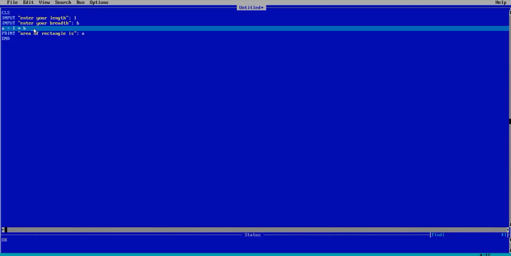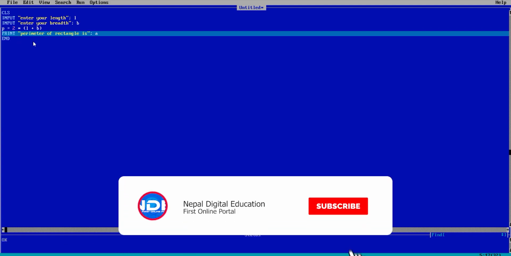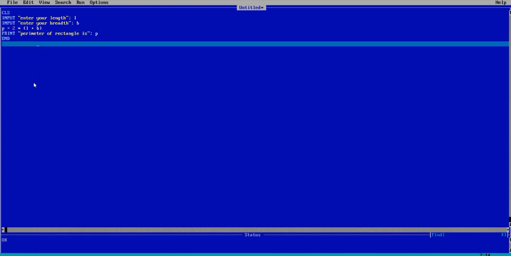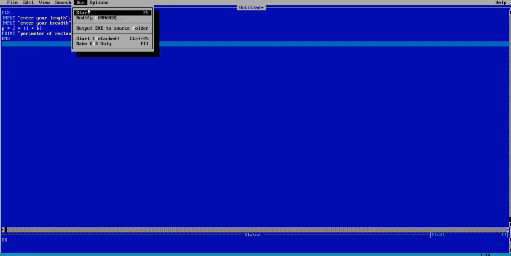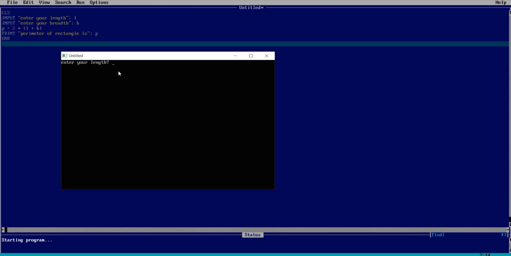Now I will print here perimeter of rectangle. So perimeter, suppose the variable P, perimeter equal to 2 L plus B, and print here perimeter of rectangle is, and for perimeter our variable is what? P. So this is our program to print the perimeter of rectangle. So run it. So our length is 8 and B is 4. So perimeter of rectangle is 24. So this is our output of the program.